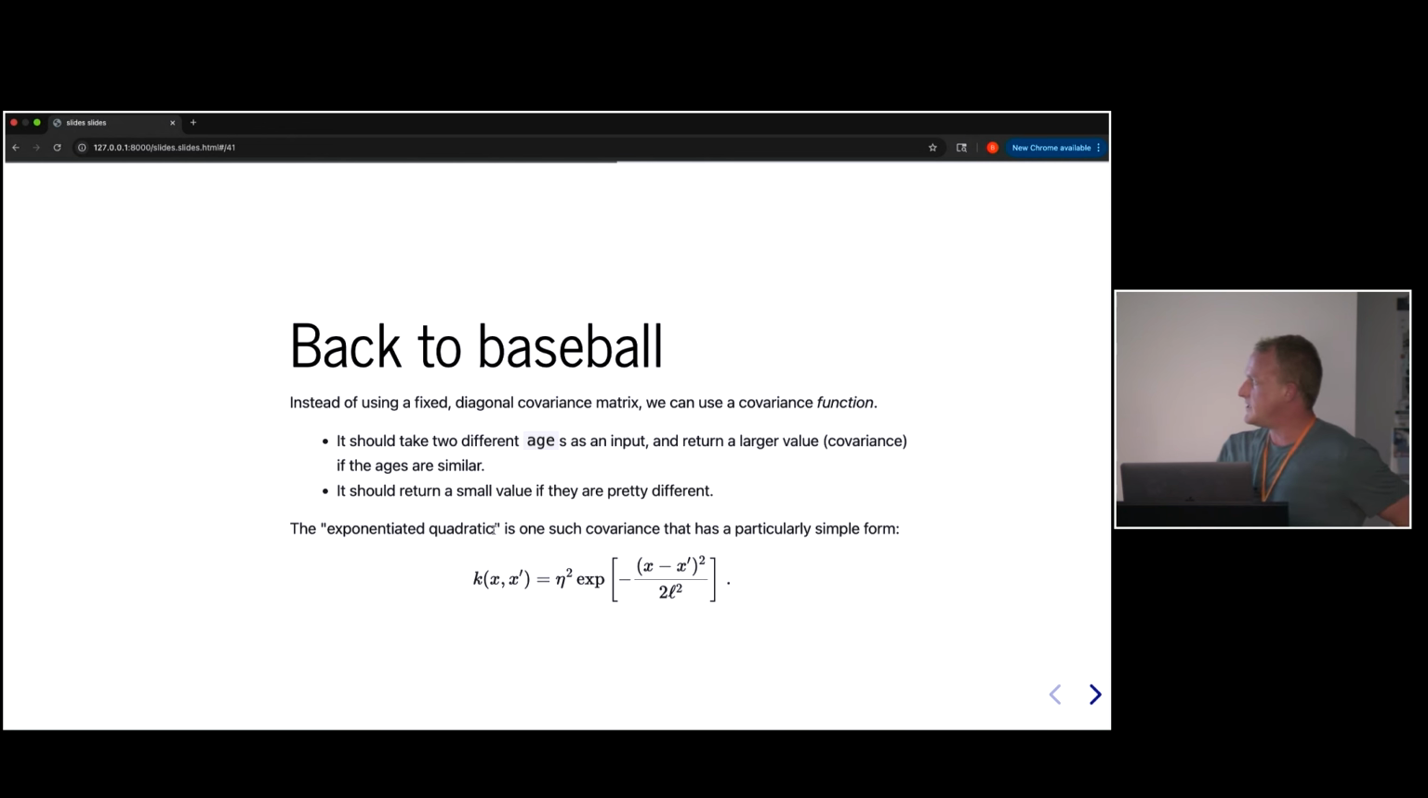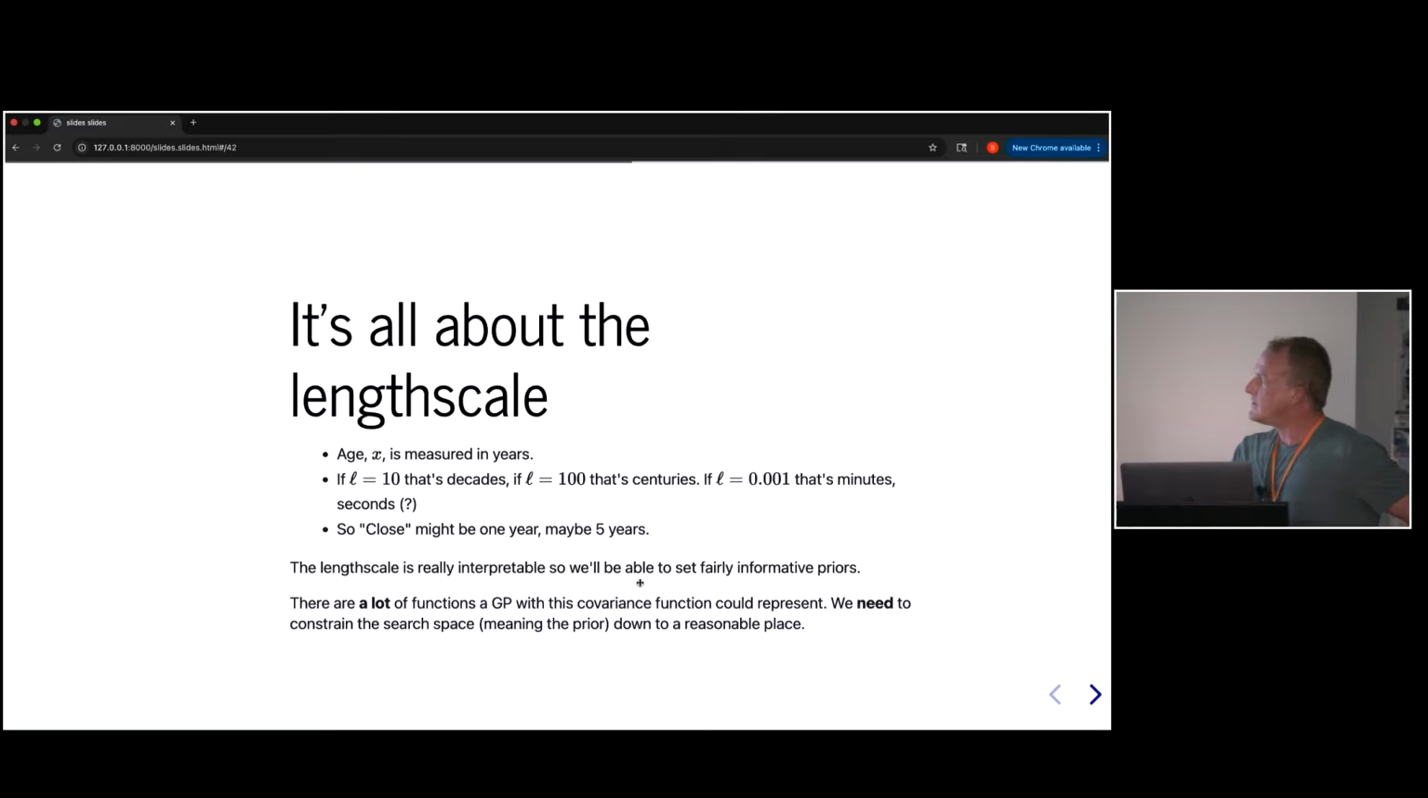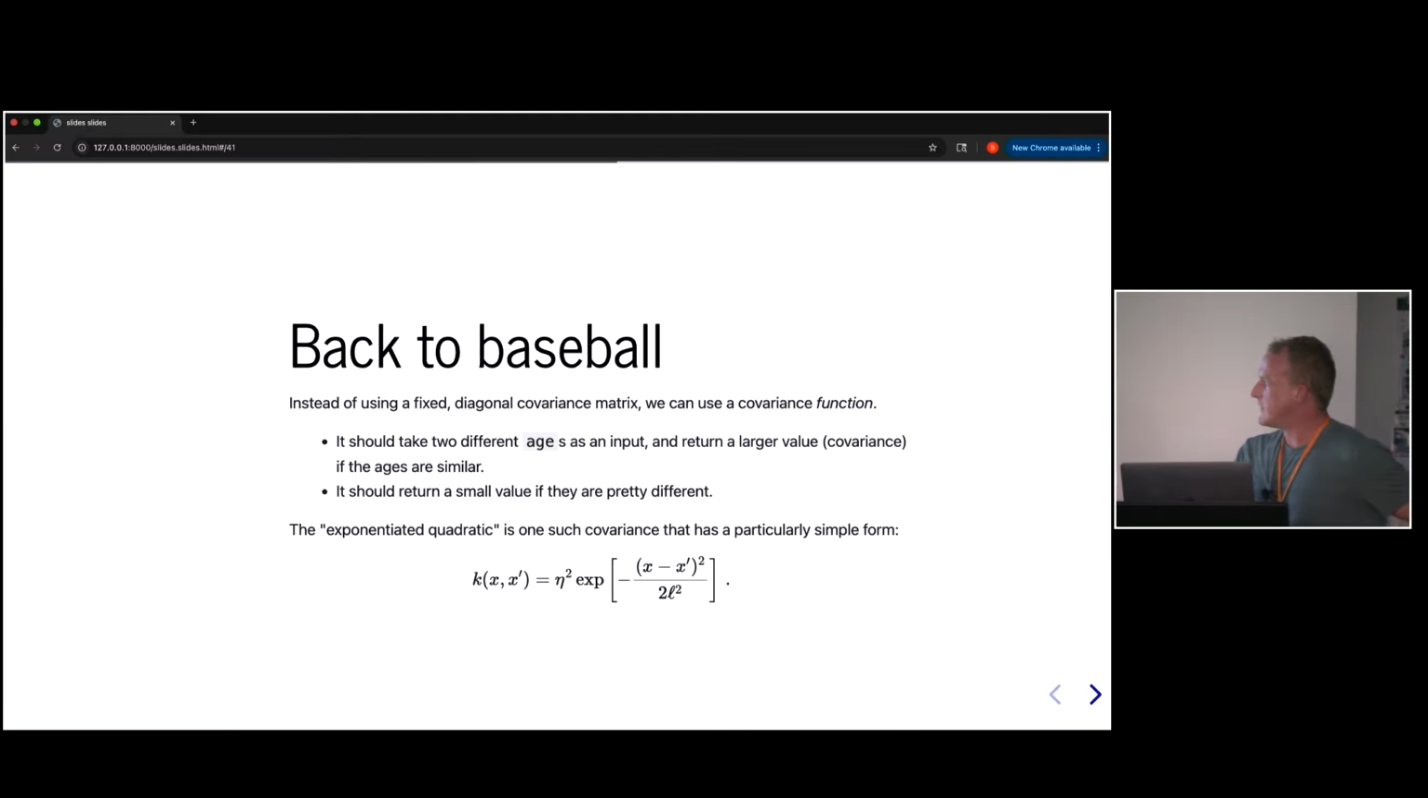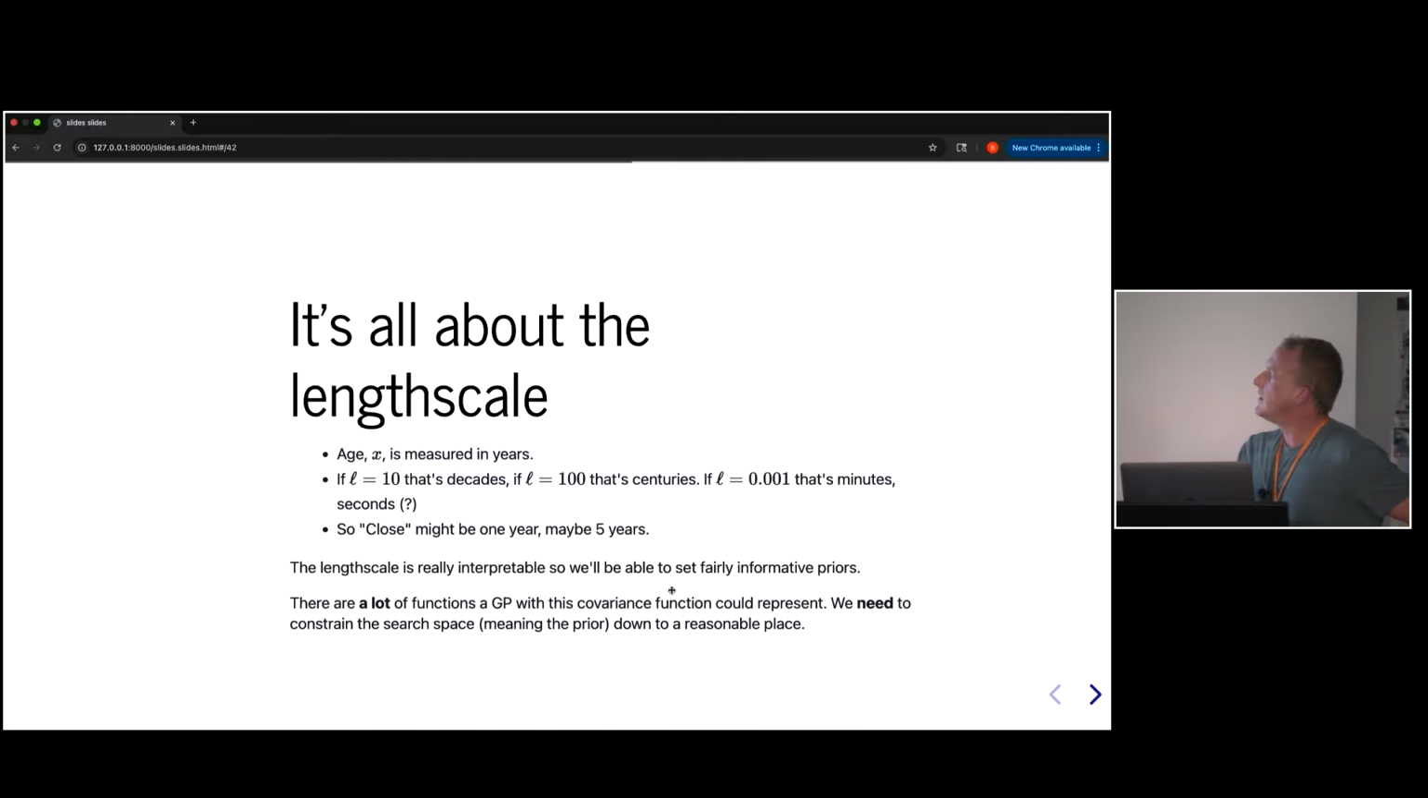It's called the exponentiated quadratic covariance function, and the reason I'm showing it is because it has a nice simple form. So if the x's are closer, this thing equals eta, and if the x's are really far apart, then it goes to 0. So the length scale is really the important parameter. That's this L down here. It controls what you think of as similar.